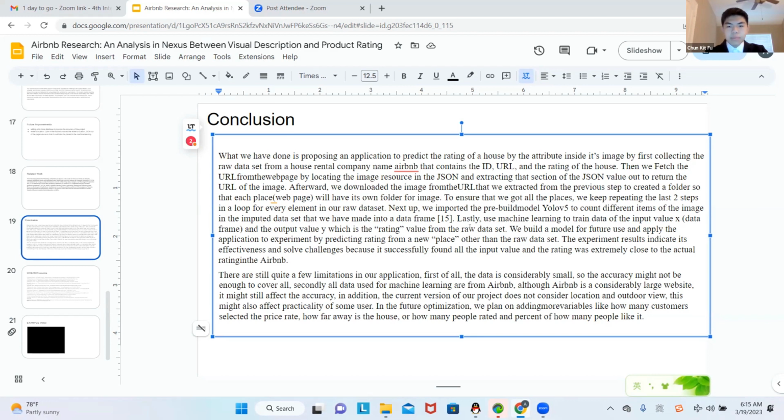Next up, we imported a pre-built model like YOLOv5 to count different items in the images, with the resulting counts put into a data frame. Lastly, we used machine learning to train on the data set, with the input value X and the output value Y, which is the rating from the raw data set. We built a model for future use and applied the application to experiment by predicting ratings for new places other than the raw data set.